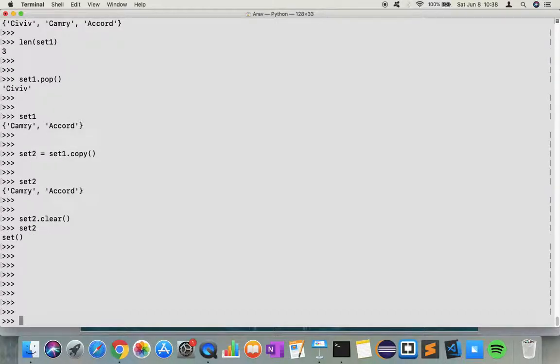Again, as I always say, try to do some examples of sets. Make sure you clearly understand how sets behave, because there could be situations in your programs where something like a set would come in very handy. So it's very important for you to understand all of these different types of collections available in Python. So keep practicing.